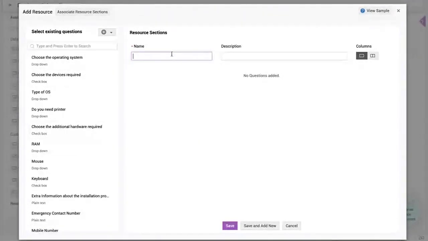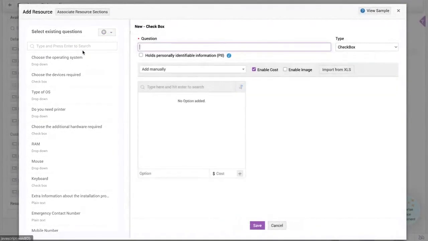So let's do an example here. Let's try with a checkbox. You can add any question that you want. Let's say if it is going to be hardware.